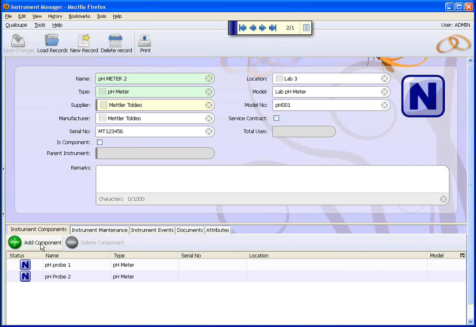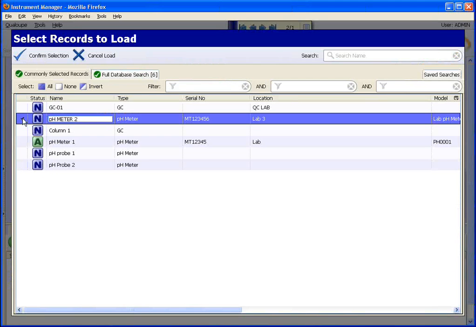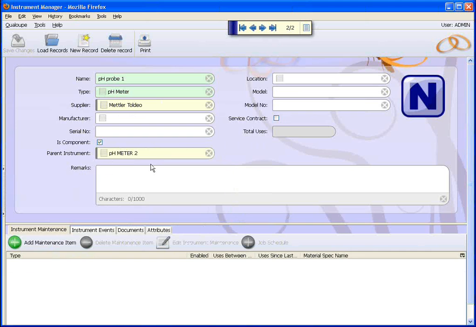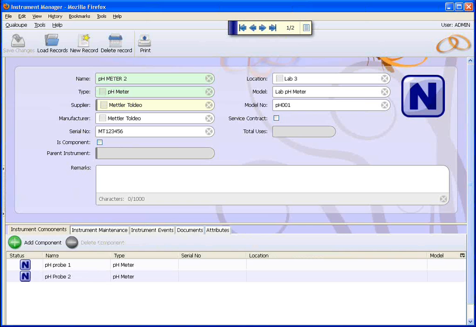Once you've added a component, it's not attached forever. You can take it off, add a different one, or it might be you have a pH meter where you can put 2 probes on it. So go back to loading my records. We've created a pH meter 2 record. We've created a pH probe record. So an instrument record can be a component, and if so, it can be attached to a parent record. If it's attached, it tells you where it's attached, and the parent record will tell you what it's got attached to it.